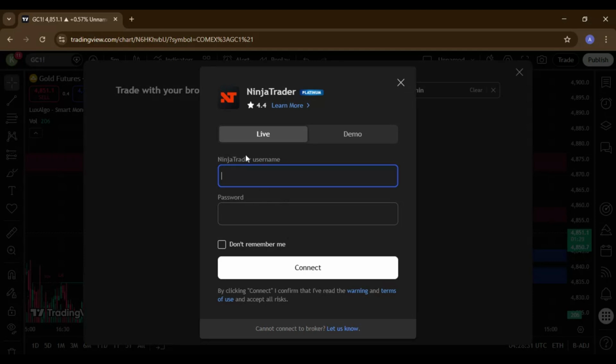Step 4. Handle connection result. You'll see a checkmark if the connection is successful. Your account will be linked and ready for trading. A crossmark if you see an error. Don't worry, this is very common.